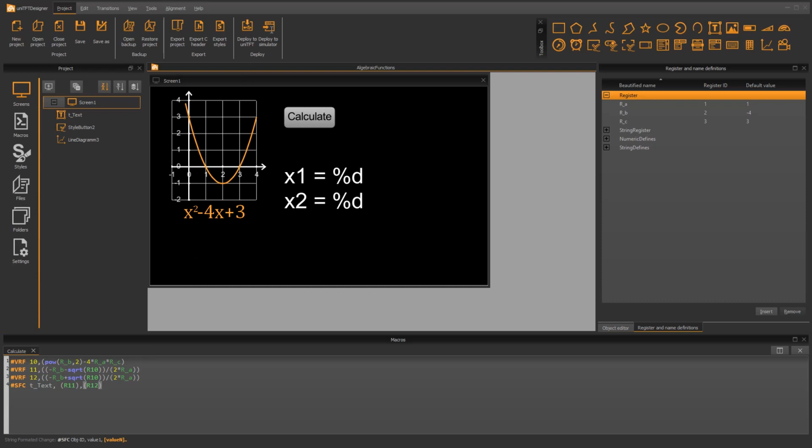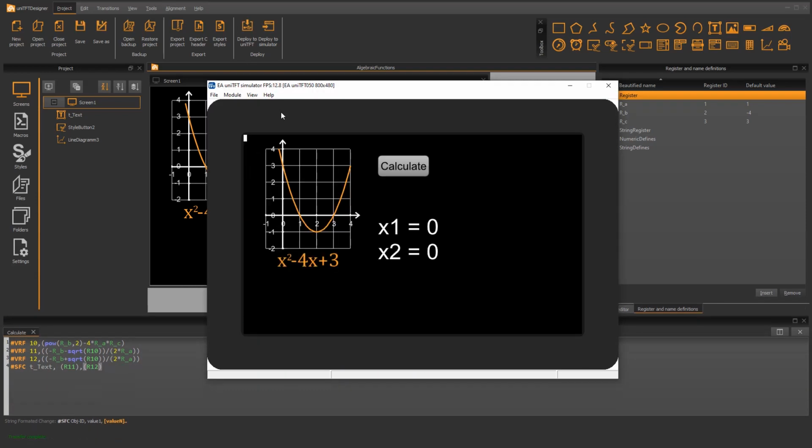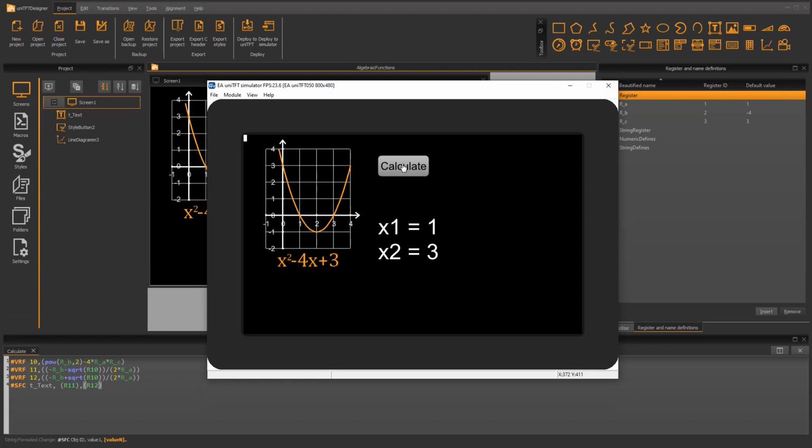Let's take a look at the result in the simulator. If I press the button, the two zero points, 1 and 3, are calculated correctly. Other algebraic functions like logarithm or exponential function are also supported.